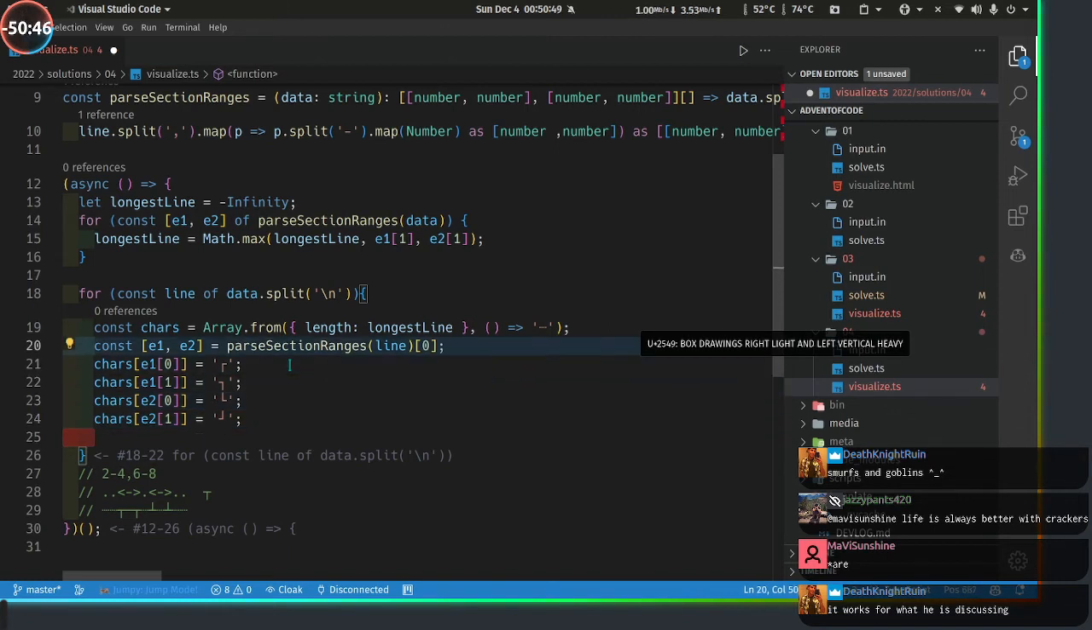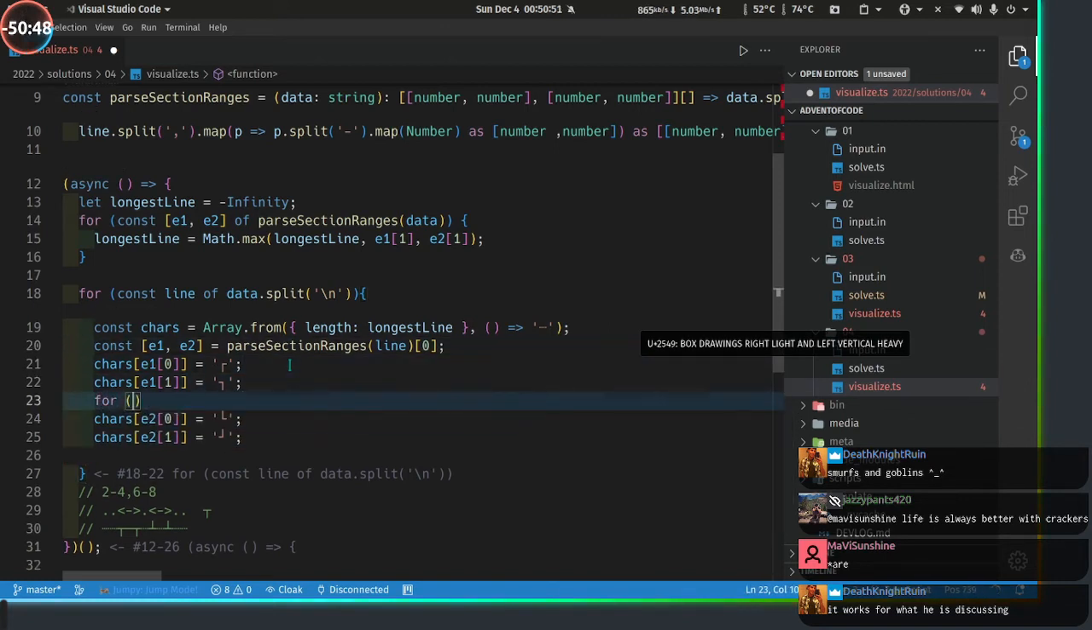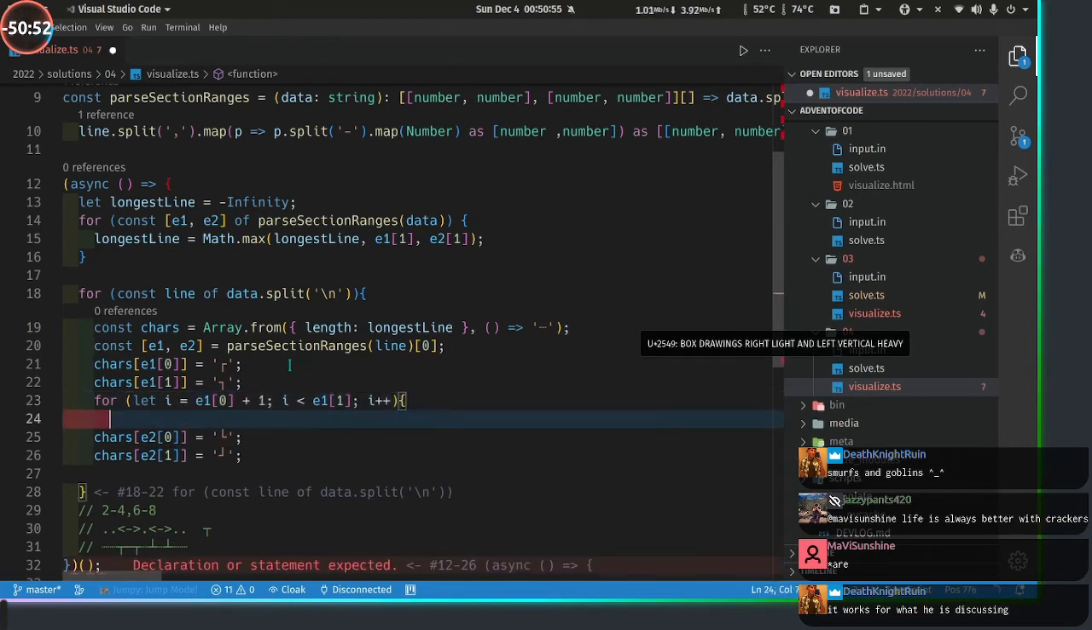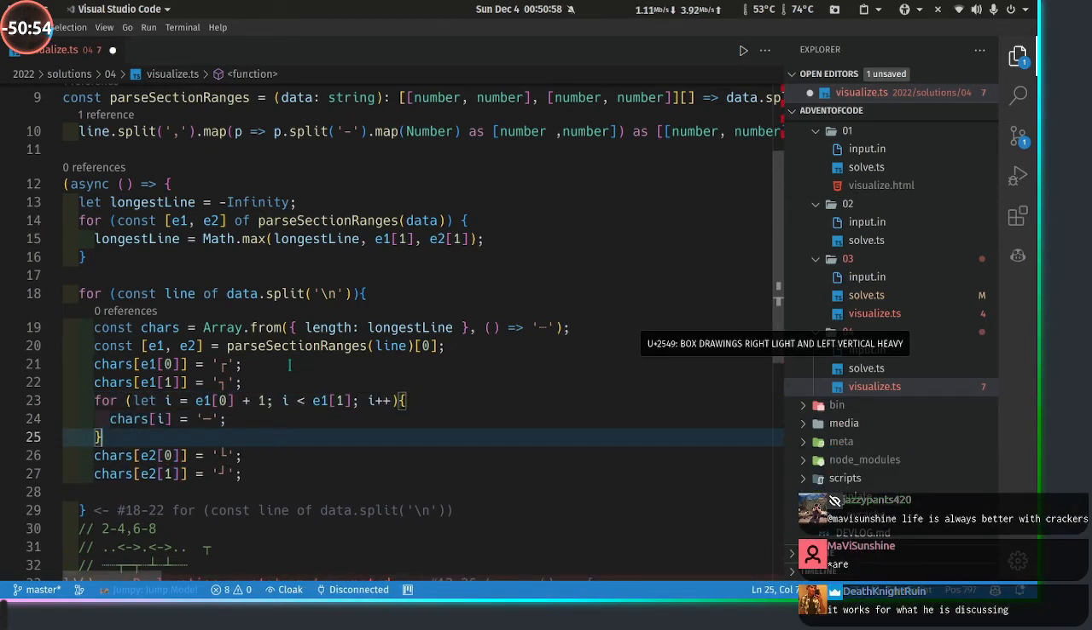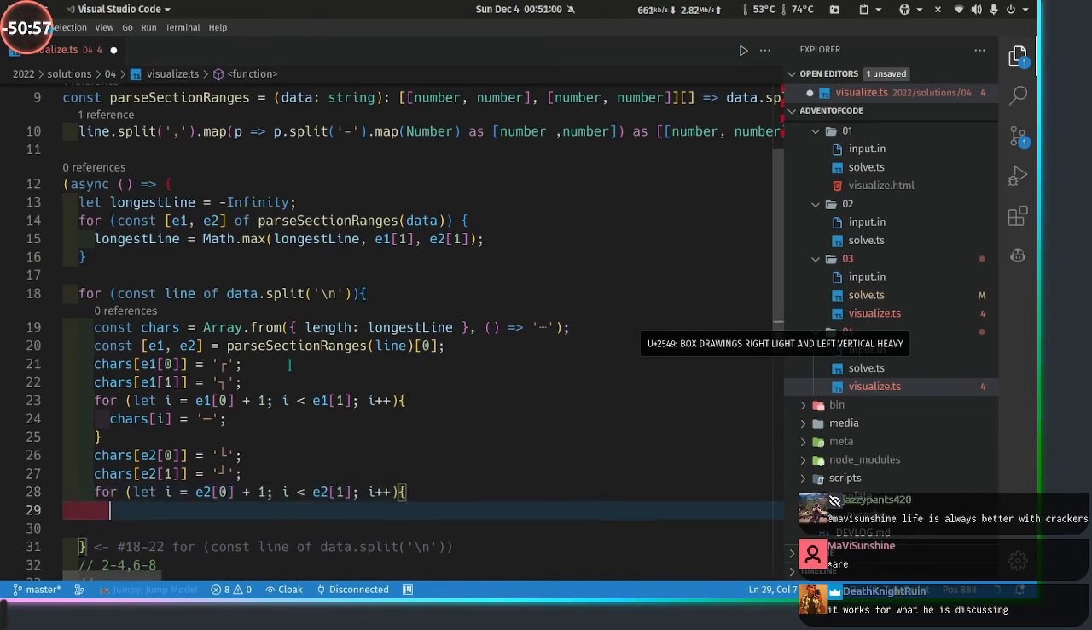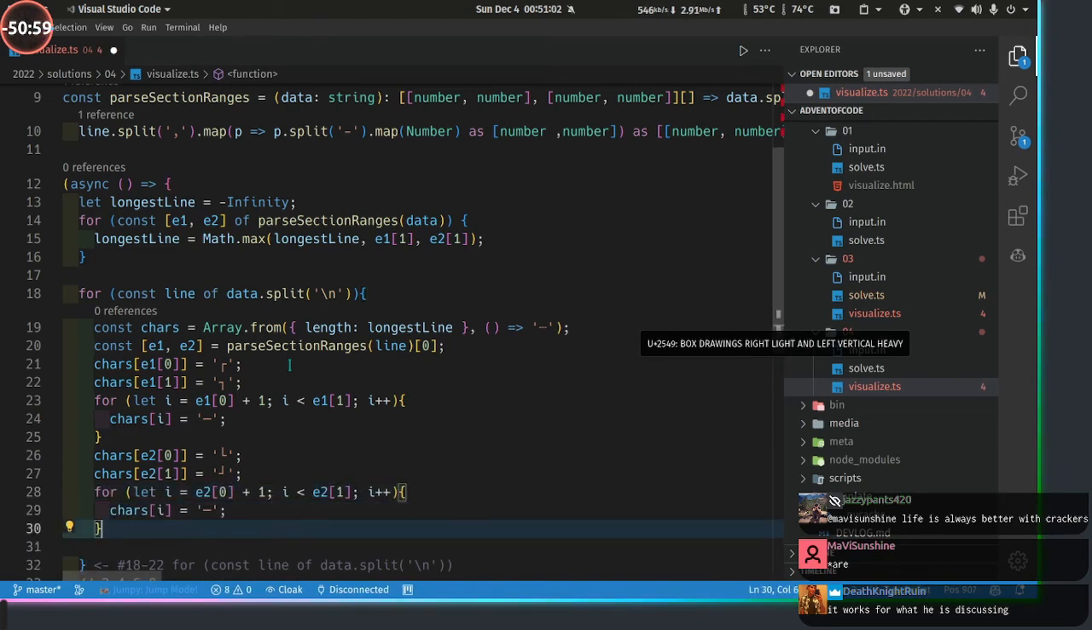Because this is good. Now we want to loop through this with a for let. Oh, there we go. Copilot. Got it. Yeah, Copilot. Let's do this. Okay, this is good. So here comes the fun part.